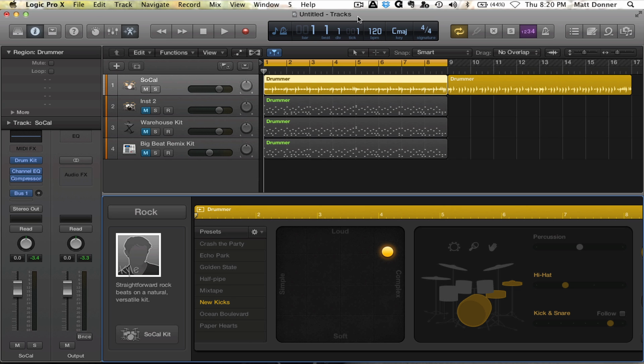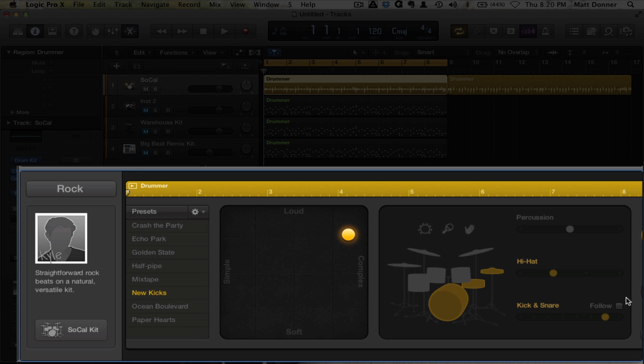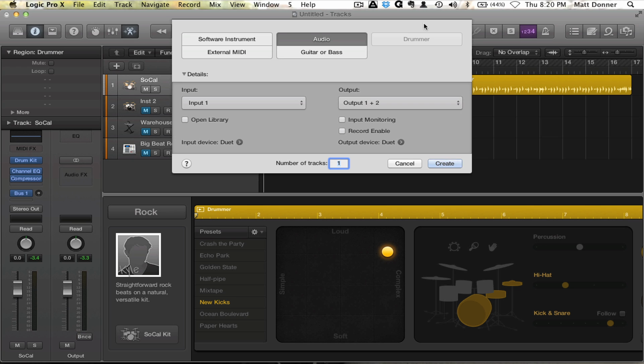So first things first, I want to introduce you to Drummer. For those of you who don't know it, it's this guy down here at the bottom. This whole unit is Drummer. And if you make a new track, one of the options it gives you is to make a drummer. You'll notice mine is grayed out, and that's because I already have a drummer. And like most bands, usually they work best when there's only one drummer. So it's grayed out for me, and that's because I've already got one.